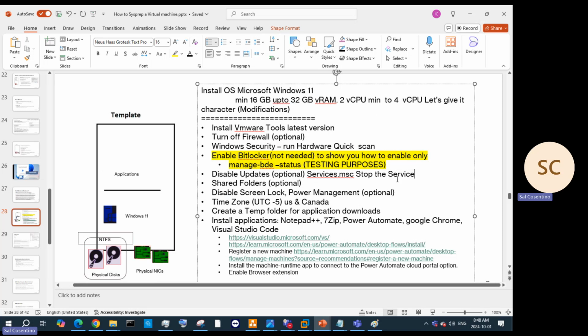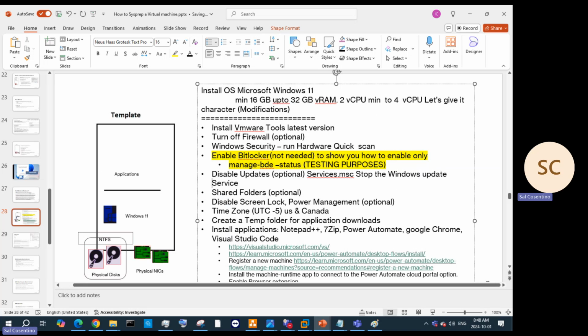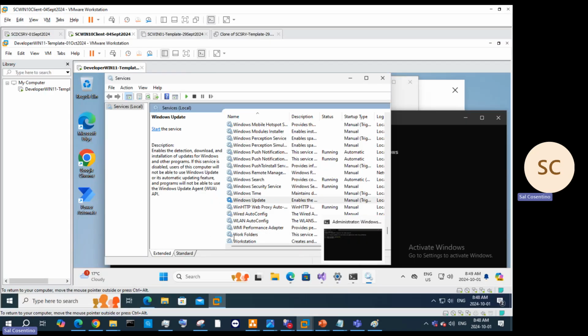Okay, and I think it's called the Windows Update Service. Let's confirm that again. It's called the Windows Update Service. So again, that enables the detection, download, and installation of updates for Windows and other programs. If the service is disabled, the users of the computer will not be able to use Windows Update or its automatic features, and programs will not be able to use the WUA or Update Agent API.